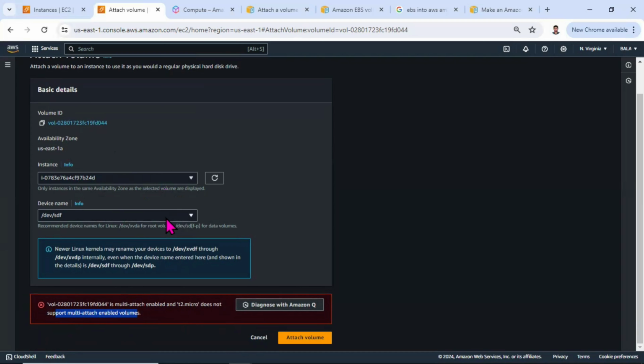Still, if you require more ideas on how we can create multi-attach with the Nitro system, just feel free to leave a comment. I'll take up one more session. I'll create that with the Nitro system, which is some advanced instance type, and I'll try to give a demo for that.